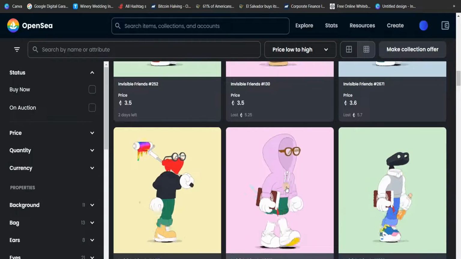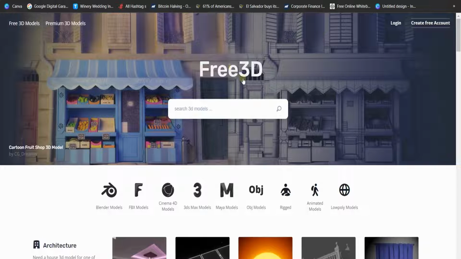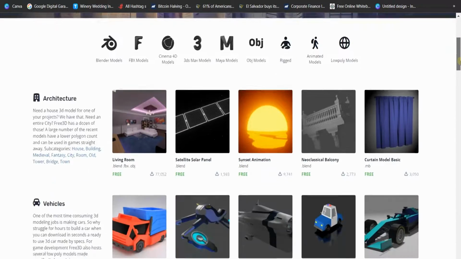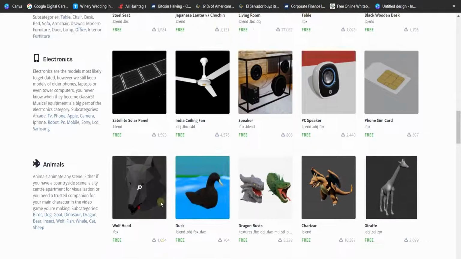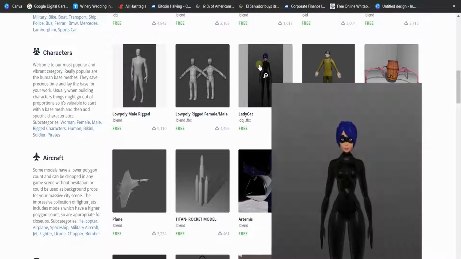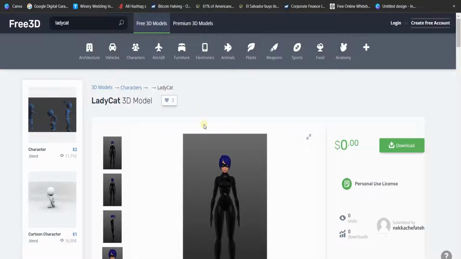The first place we will need to go is this website known as free3d.com. You can go ahead and search for free3d.com. Once you find it, scroll down to look for any kind of character. We have characters, aircraft, furniture. You can see quite a number of them. We'll use a character here. Let me use this particular character. You can go ahead and select the one you're looking for.